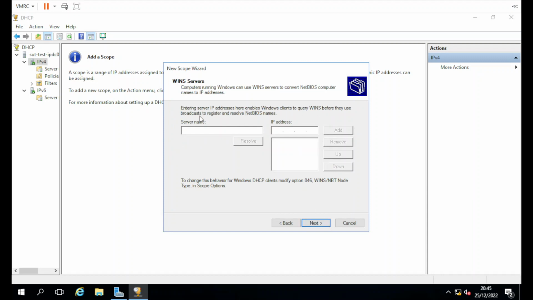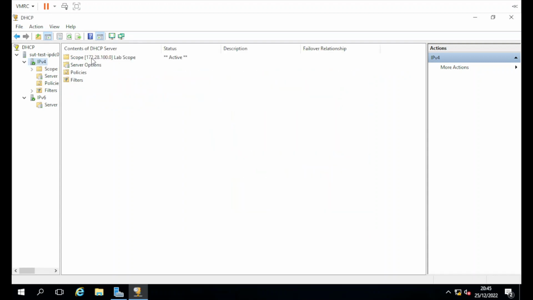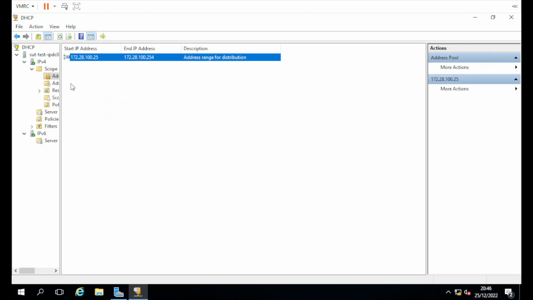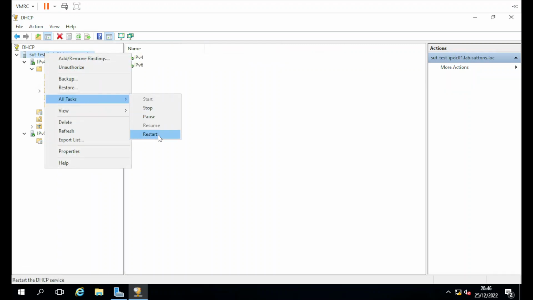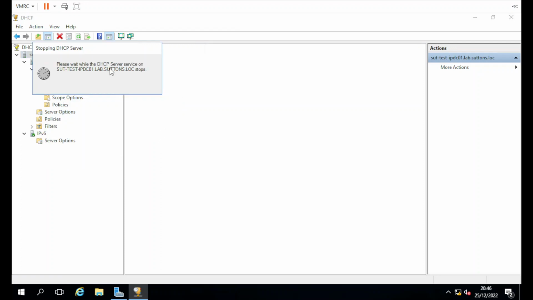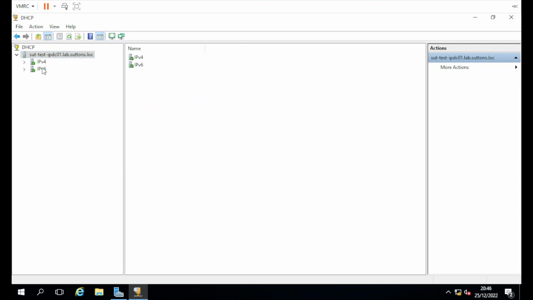Next, you can add in your server address here again. sut-test-ipdc01 is completely optional. This is more for older devices. Resolve, add, next. Activate the scope now, next, finish, and there you go. You'll see that your scope address pool will be in here now. Okay, let's make sure that that is authorized. It is. All tasks, let's go restart. Okay, that's your DHCP done.